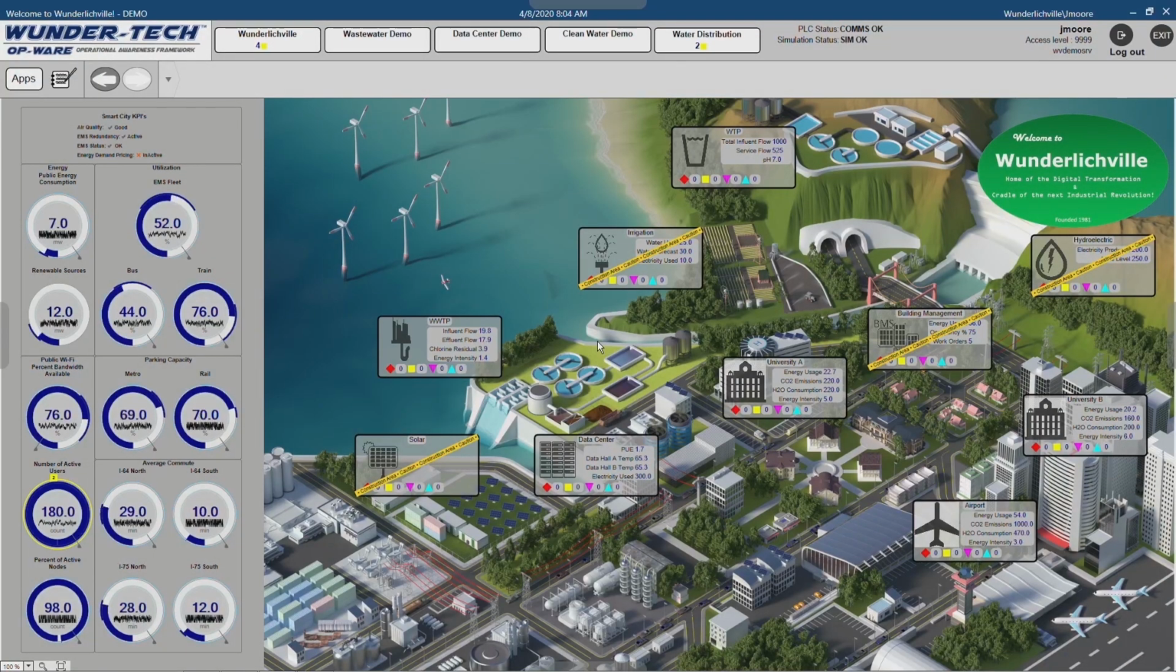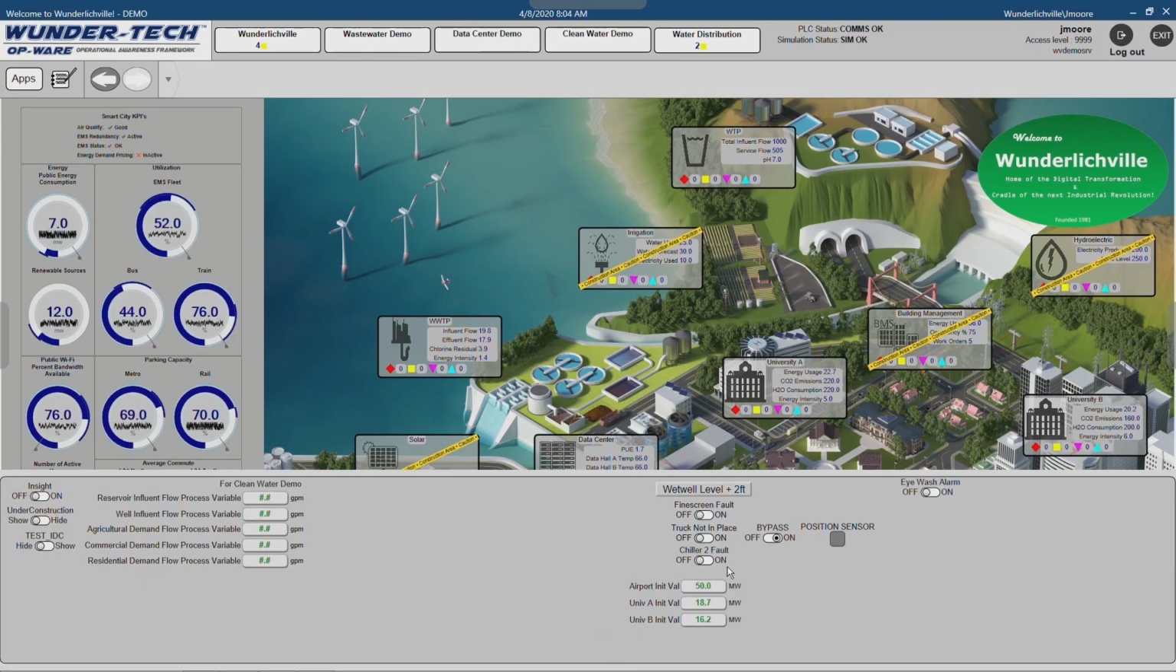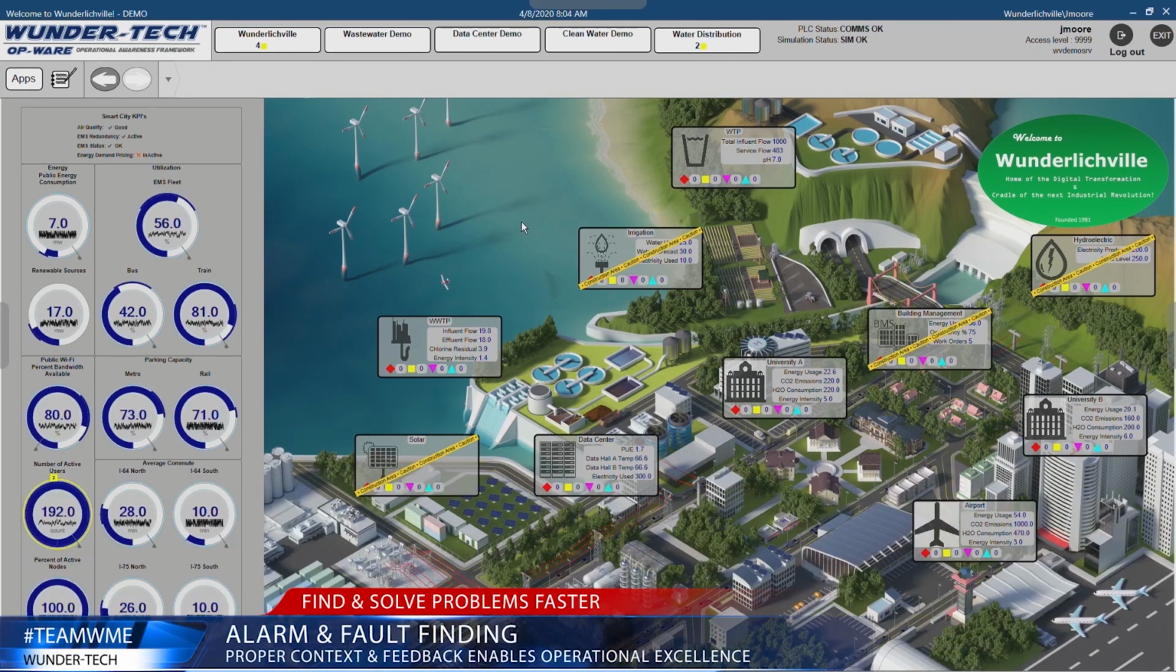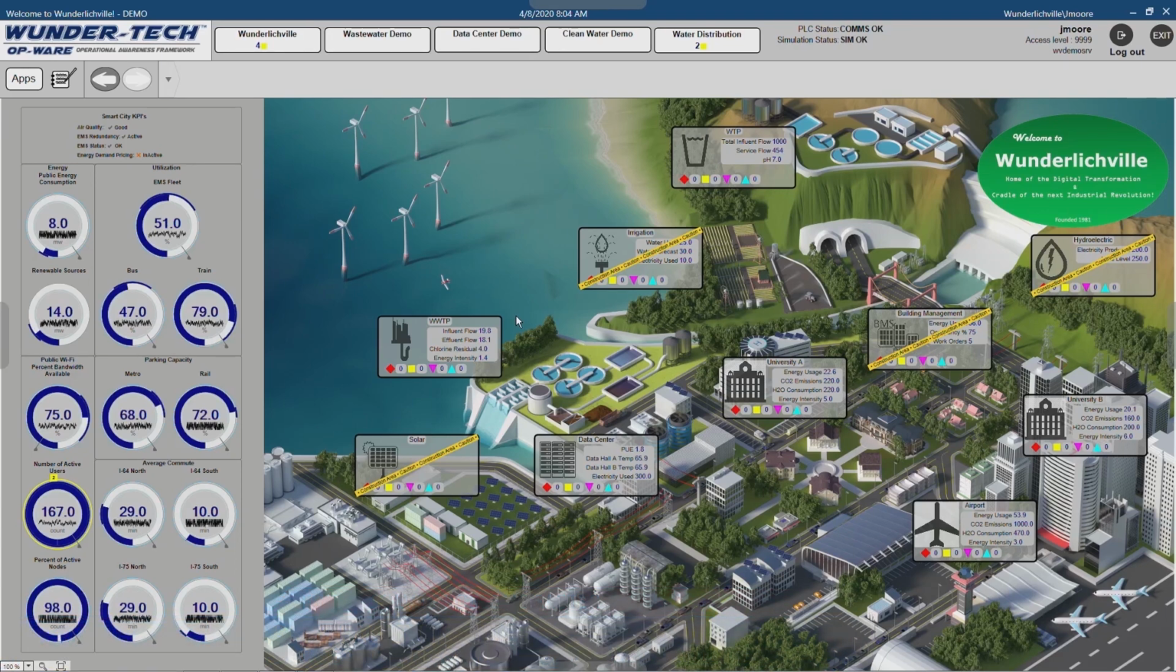Let's take a moment and talk about alarms and fault finding. Let's use our low fidelity simulator to trigger a fault within the fine screens. There's a small delay in this fault, and it will take a little bit for it to come in, but then we'll see a fault on our wastewater treatment plant, and we'll talk about how to navigate to where the actual issue is quickly and the various ways you can do it.